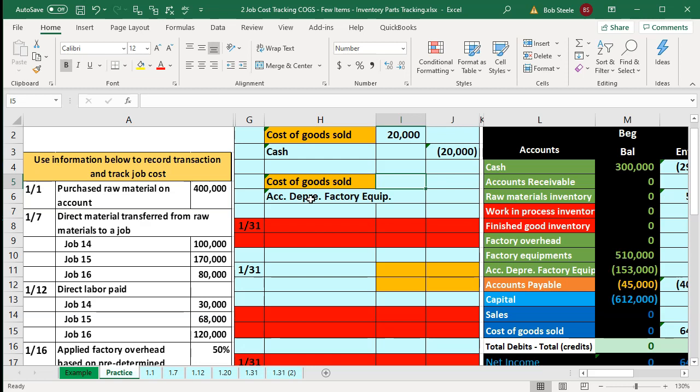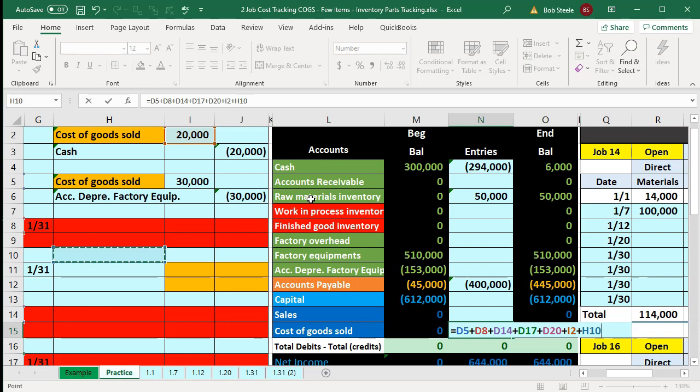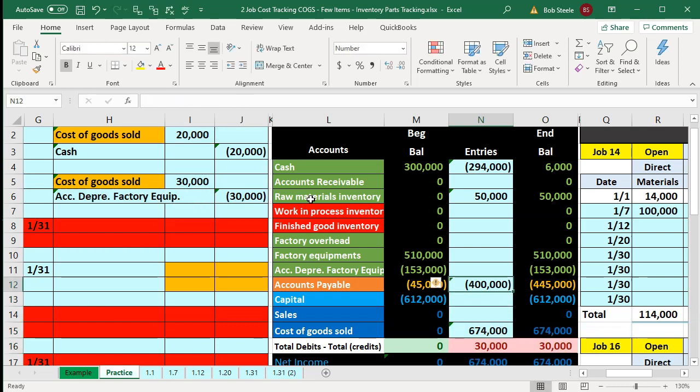That one is going to be for 30,000. 30,000 debit and credit. Cost of goods sold then. I'm going to say that this is going to be F2 increasing by the 30,000 again. And then the equipment depreciation is going to be increasing 30,000, decreasing the book value. Once again, we did something to the cost of goods sold.